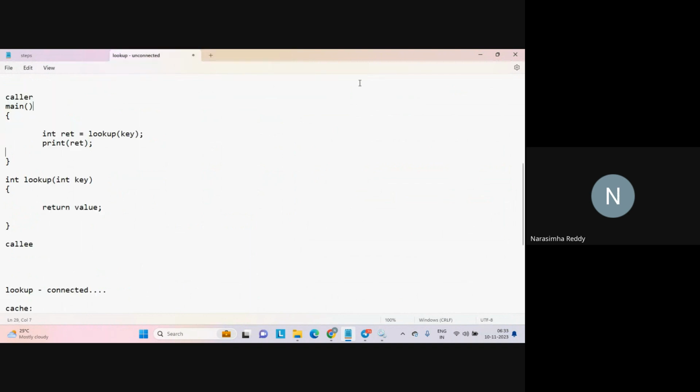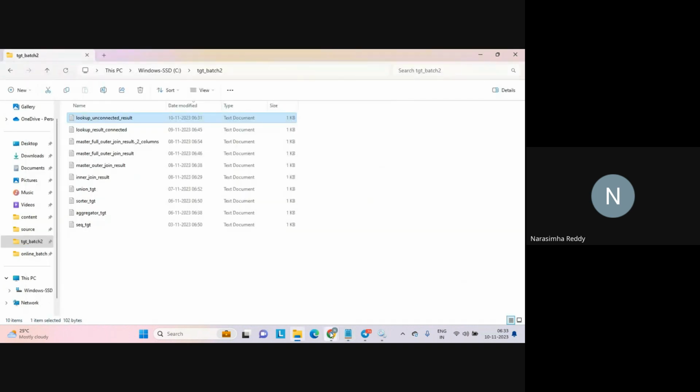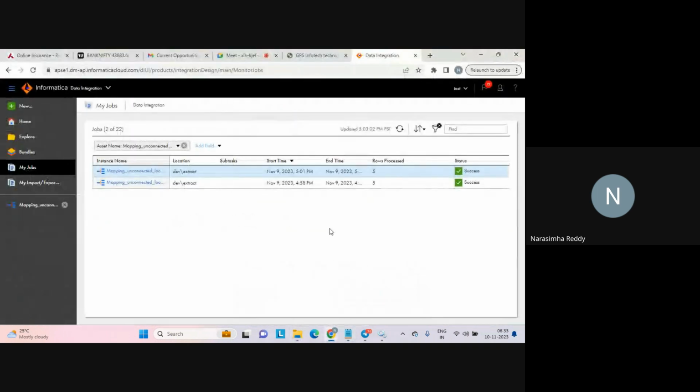Okay. So this way we can add n number of conditions to get the lookup done. So that's it about lookup. I think we talked about both, right? Connected and unconnected.